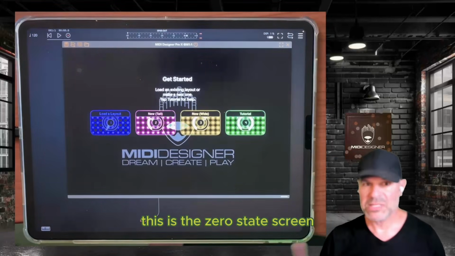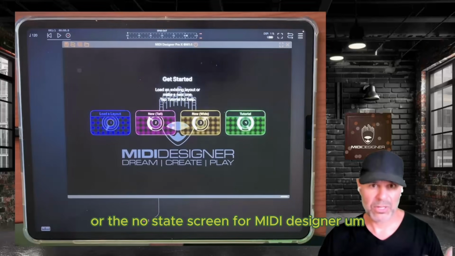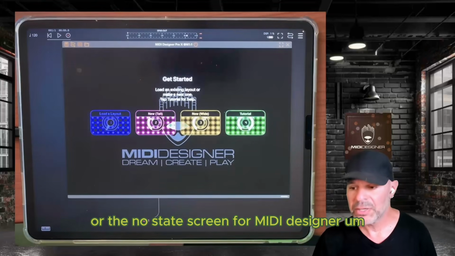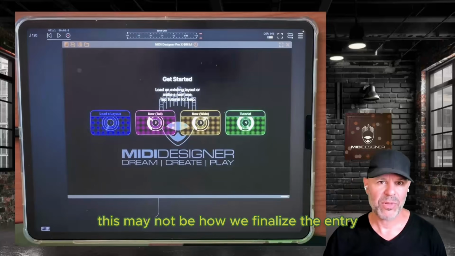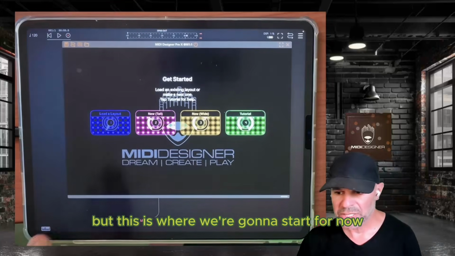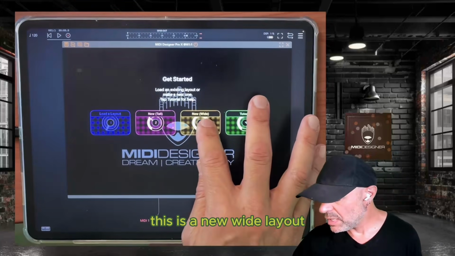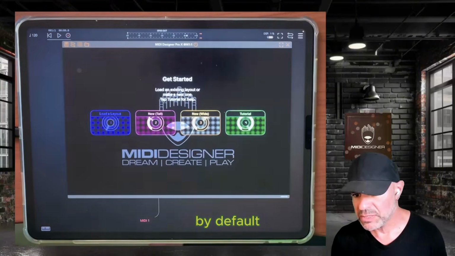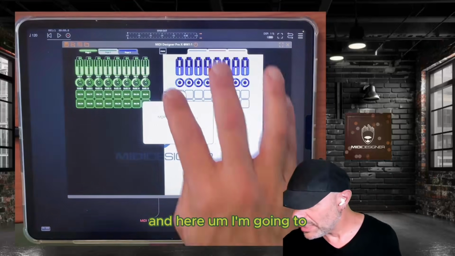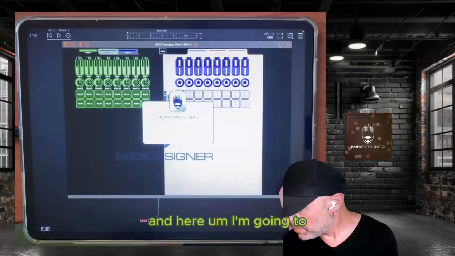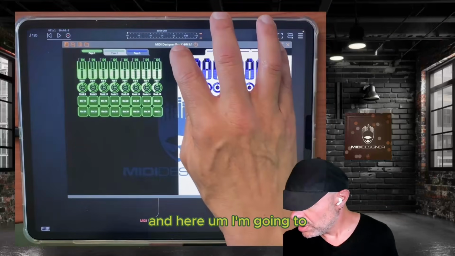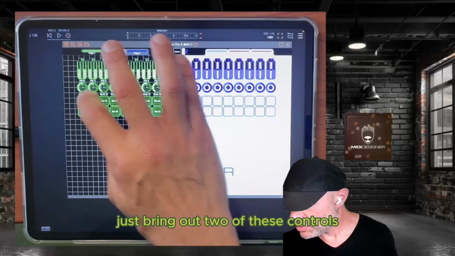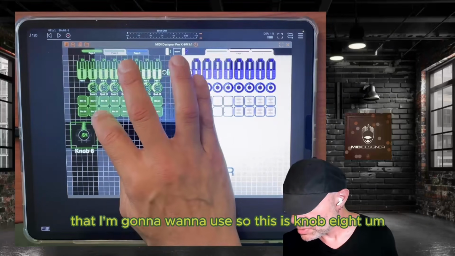This is the 0 state screen or the no state screen for MIDI Designer. This may not be how we finalize the entry, but this is where we're going to start for now. This is a new wide layout, which already is populated with a bunch of controls by default. And here I'm going to just bring out 2 of these controls that I'm going to want to use.